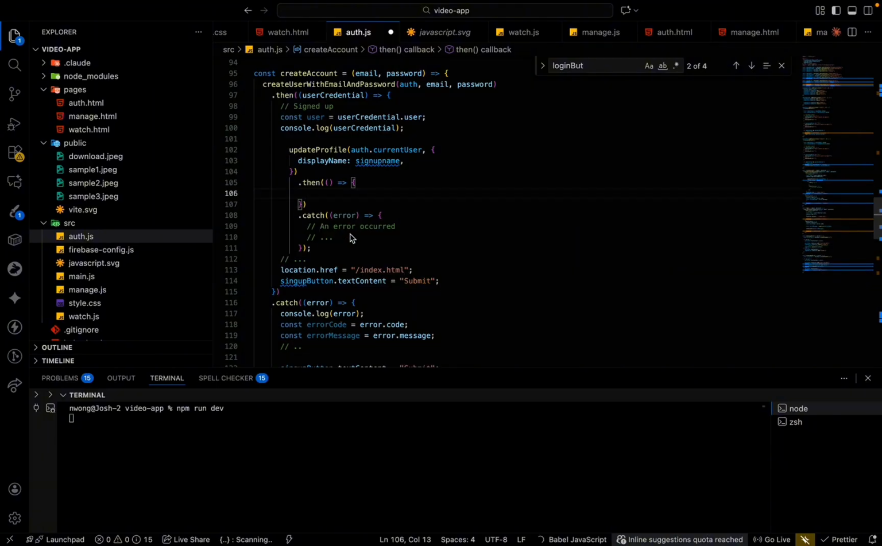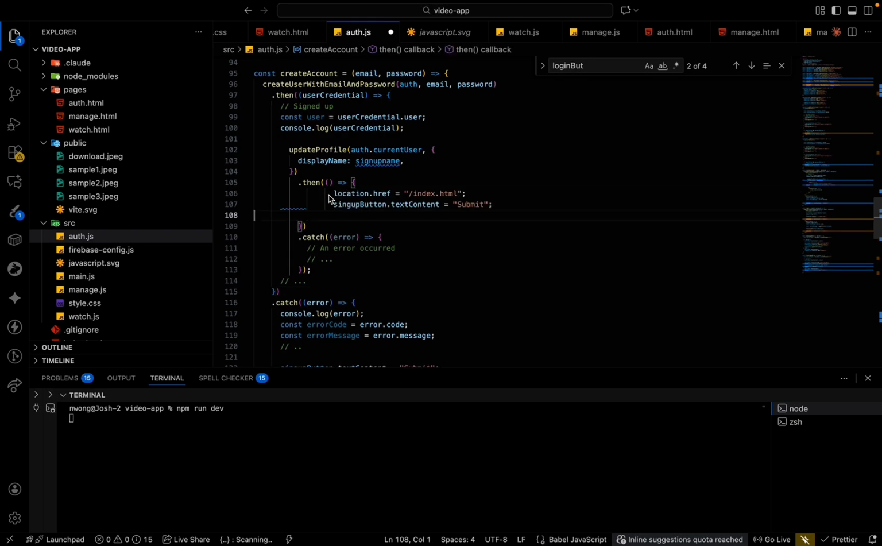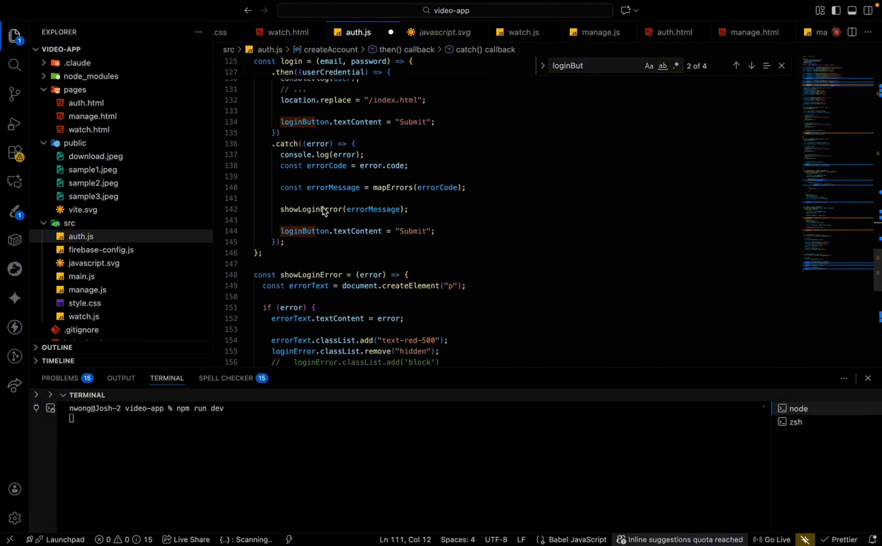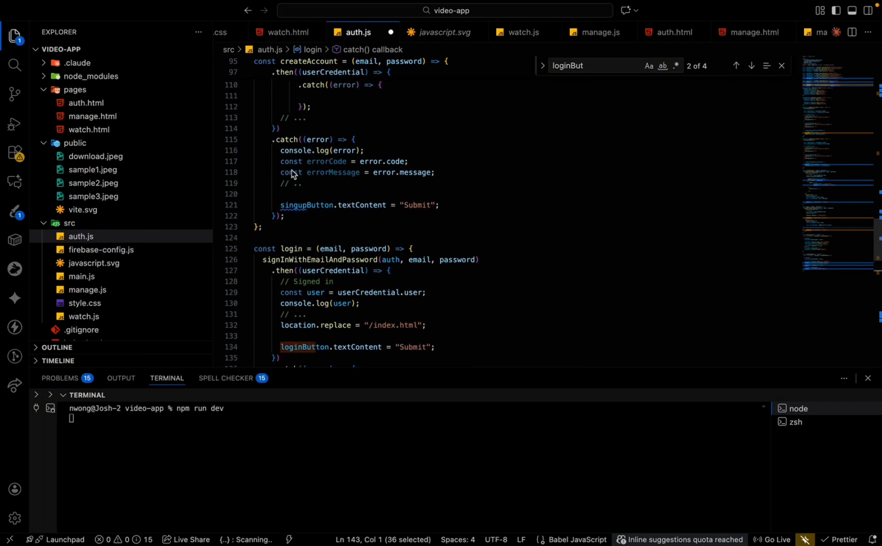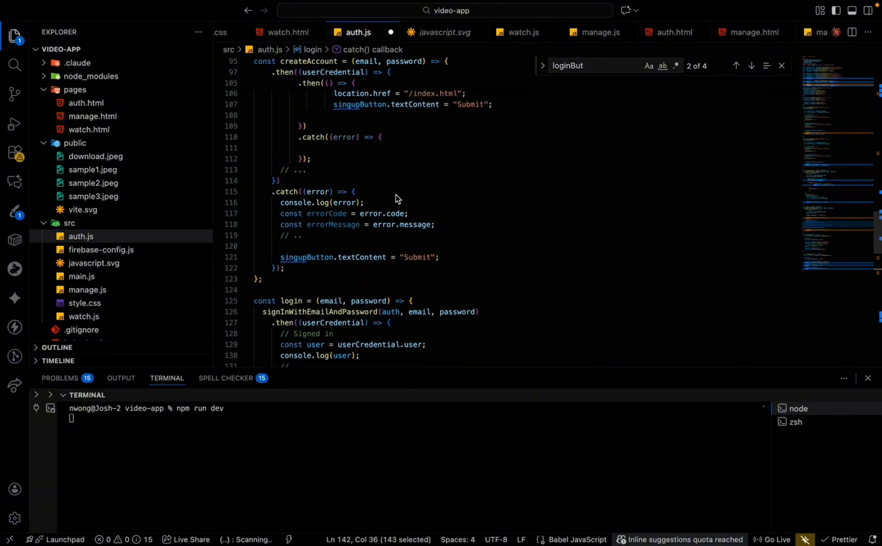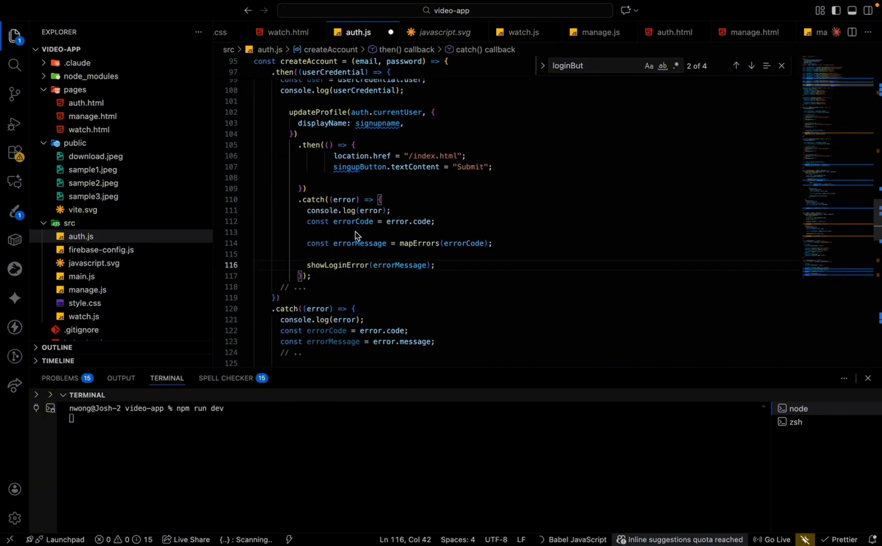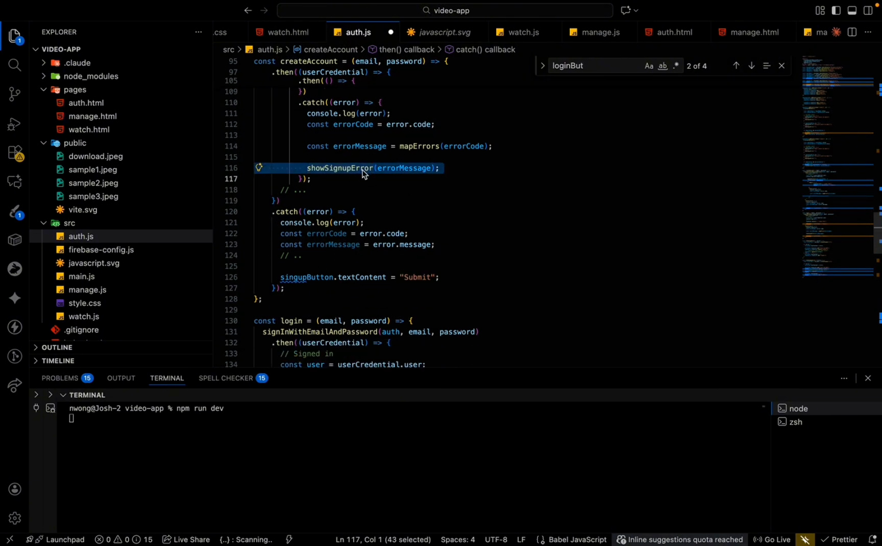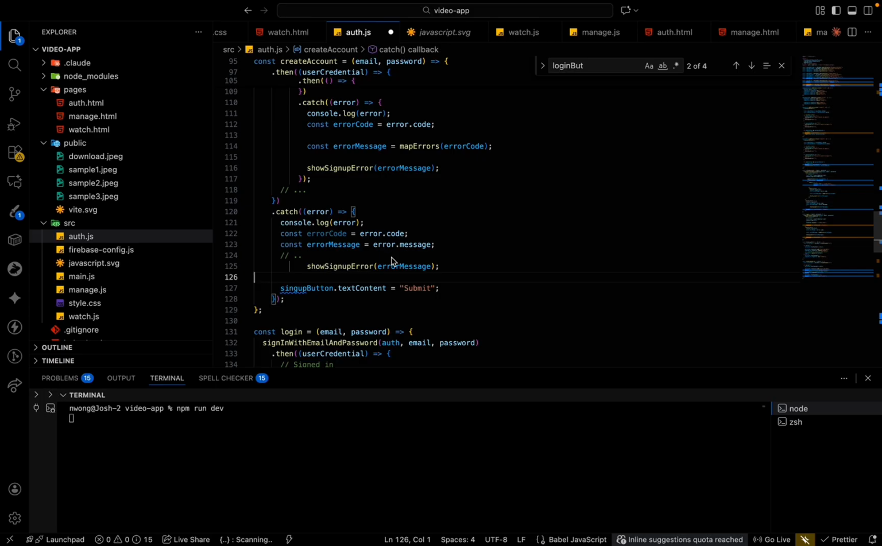So here, we want to only navigate and clear out the submit button if the user's profile is updated. If there is an error again, another thing we need to do is update this. So let's just copy this whole flow and then let's bring it here. So this should now be show sign up error, and then let's also add this here as well. Show sign up error message.